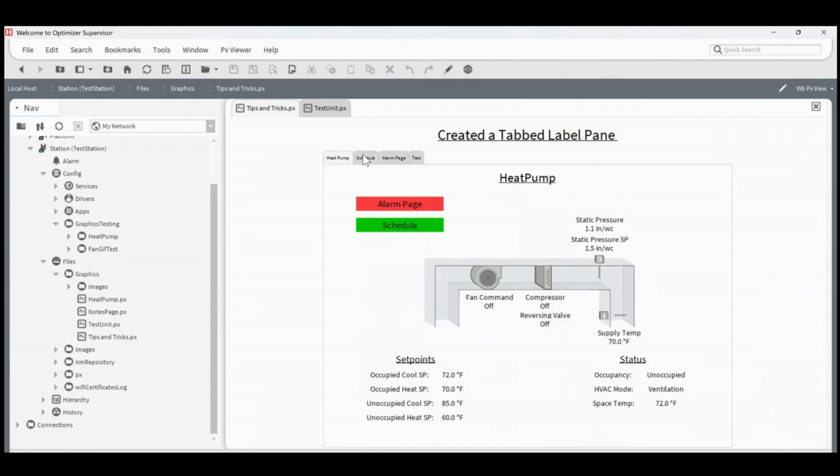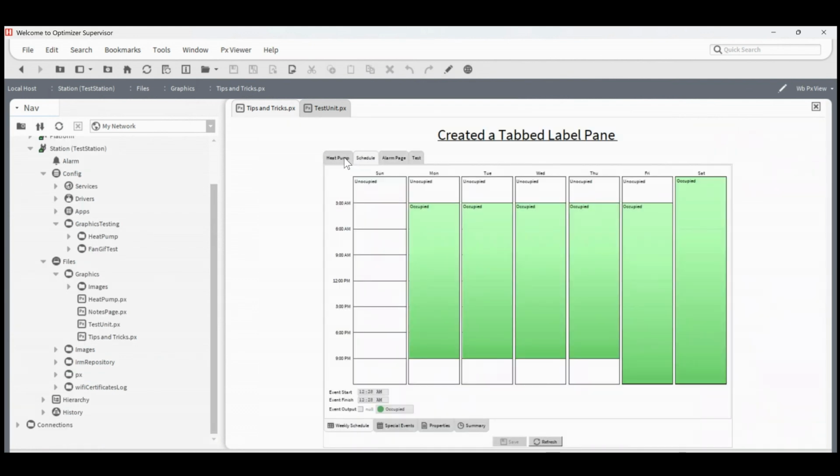But all in all, that's the works behind the tabbed label pane.